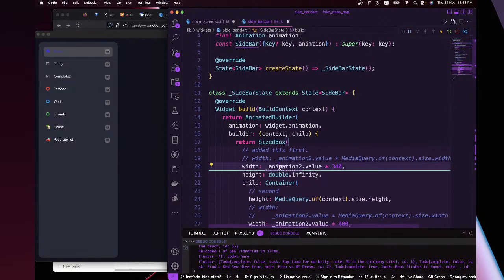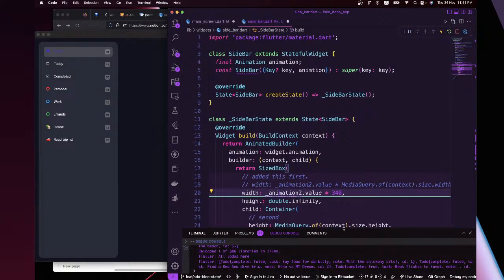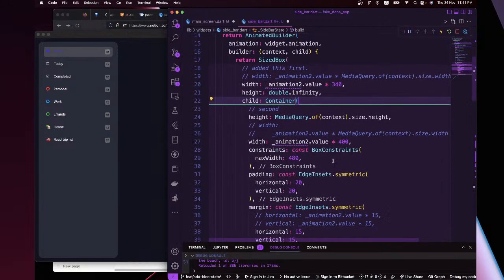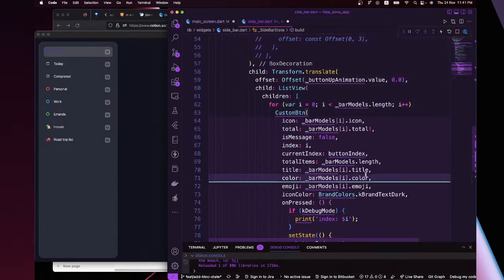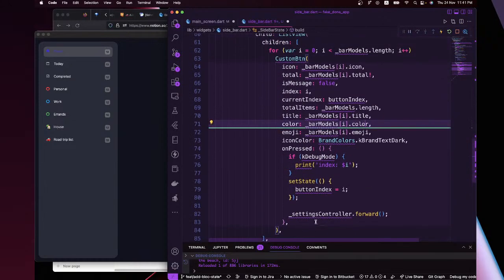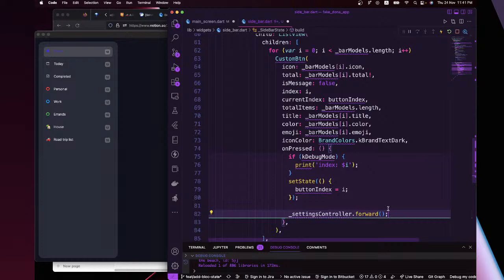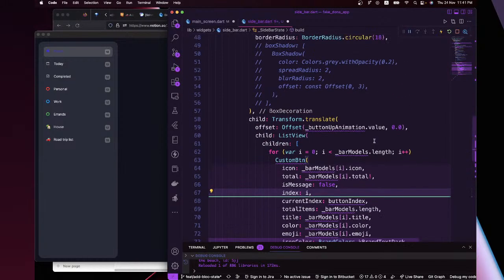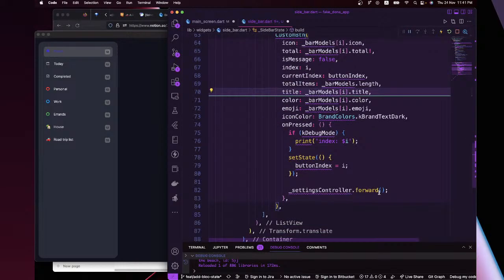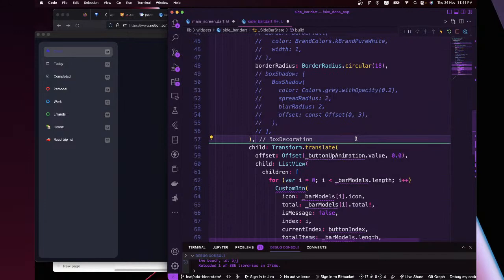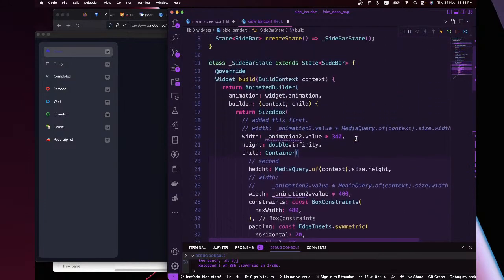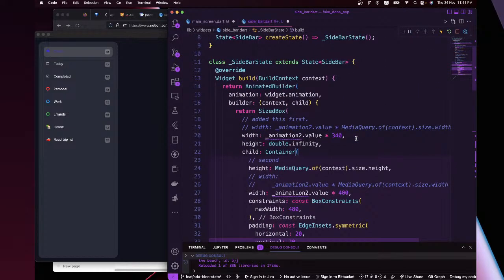And this should be animation 2 the value, and animation 2 the value. How many animations are we passing in here? Let's see. The settings controller, the forward. Okay, let's see what else we need to do right in here. So I have the animation view.